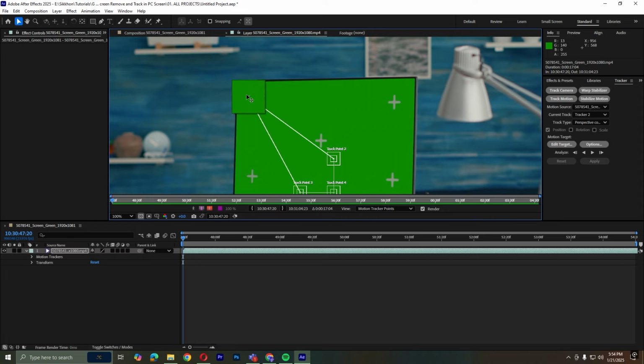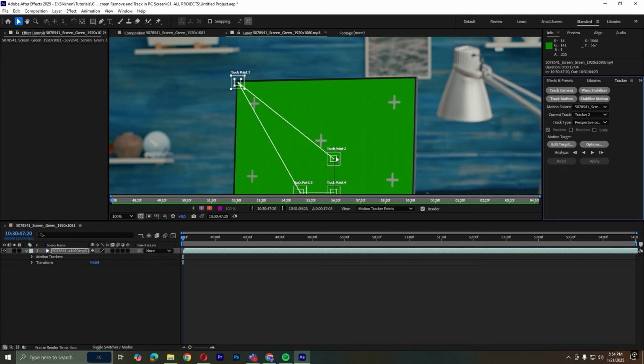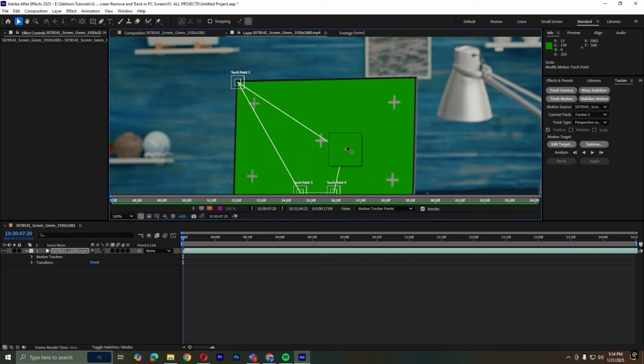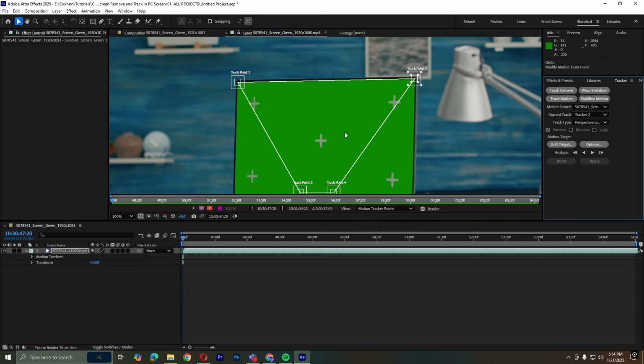Now, you have to set the 4 track points in the 4 corners of the PC screen. This part is very important. You have to do it carefully, because based on those 4 track points, either your tracker will work or won't.